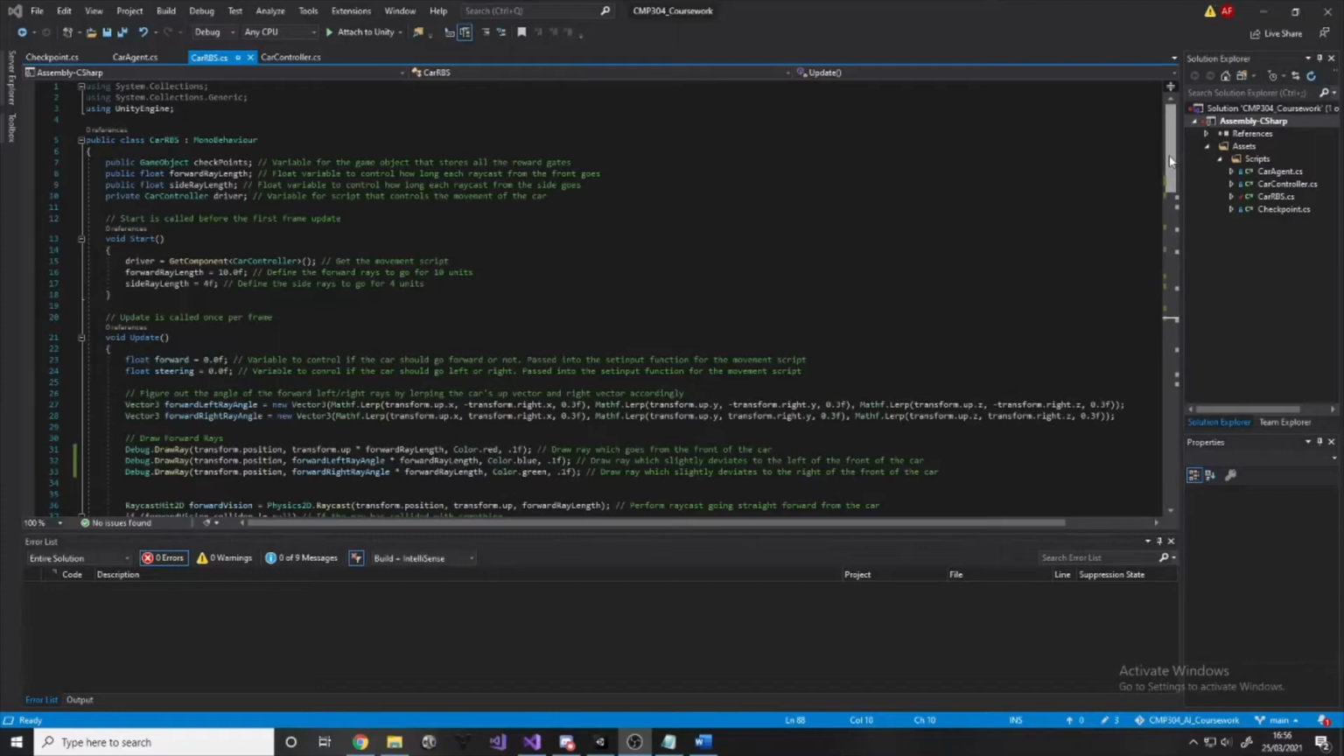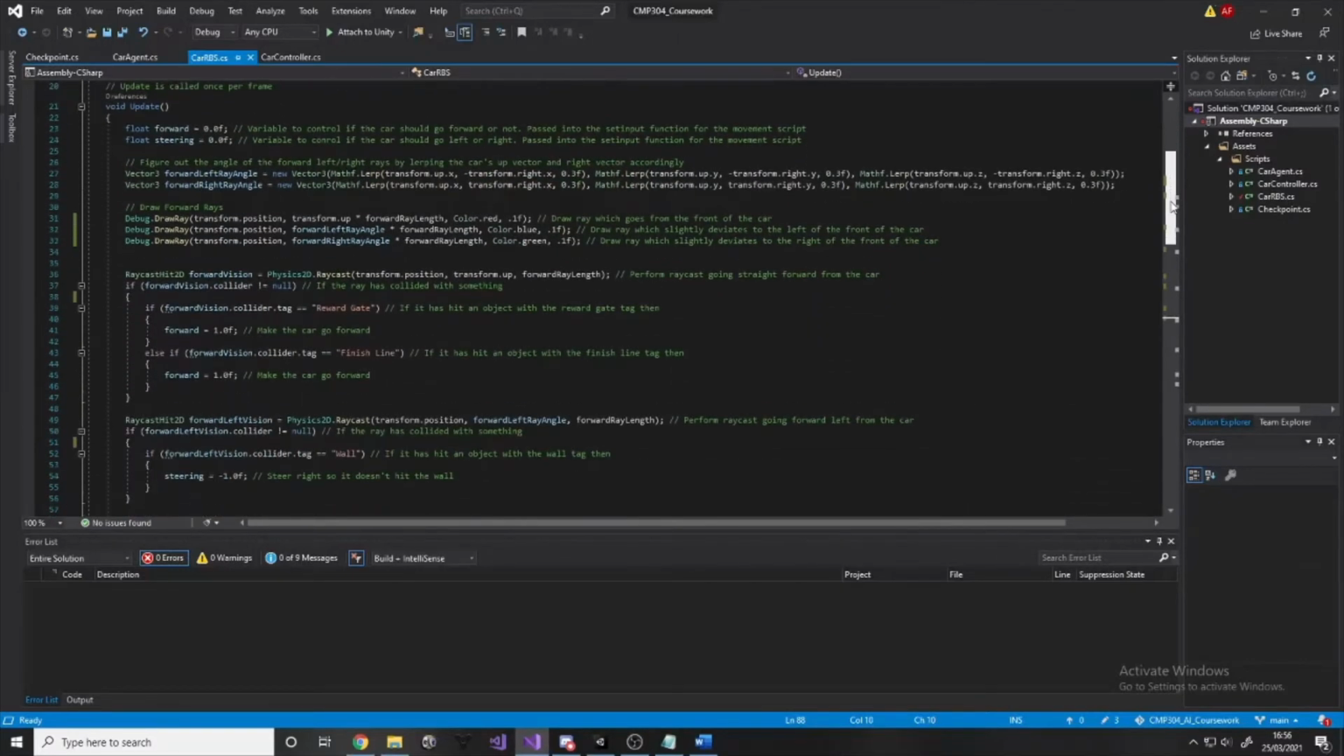Firstly, two float variables are declared. These get passed into the movement's set input function at the end of update. The angles for the forward left and right ray are calculated by linearly interpolating the car's up vector with the right vector using the appropriate weighting value. These values are then used for the ray cast for each ray.